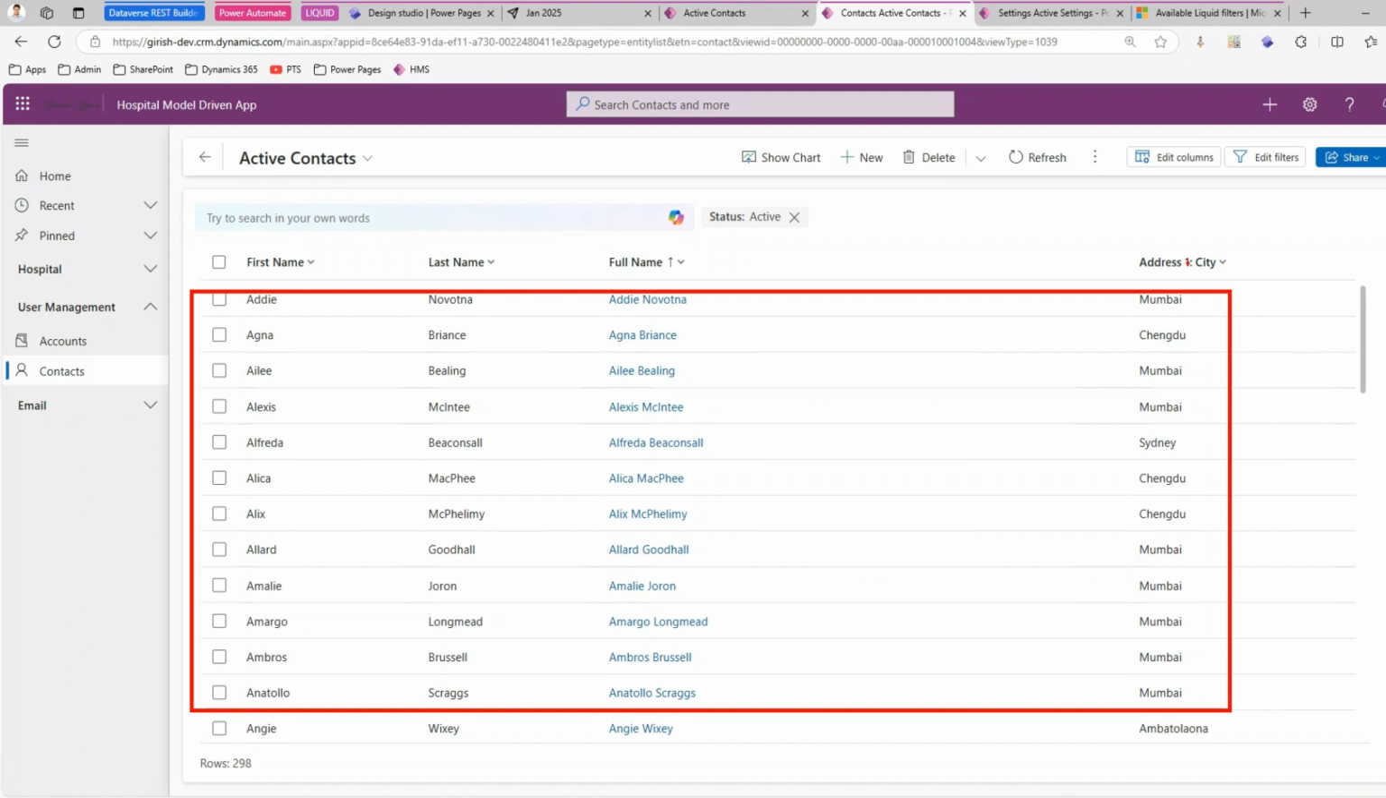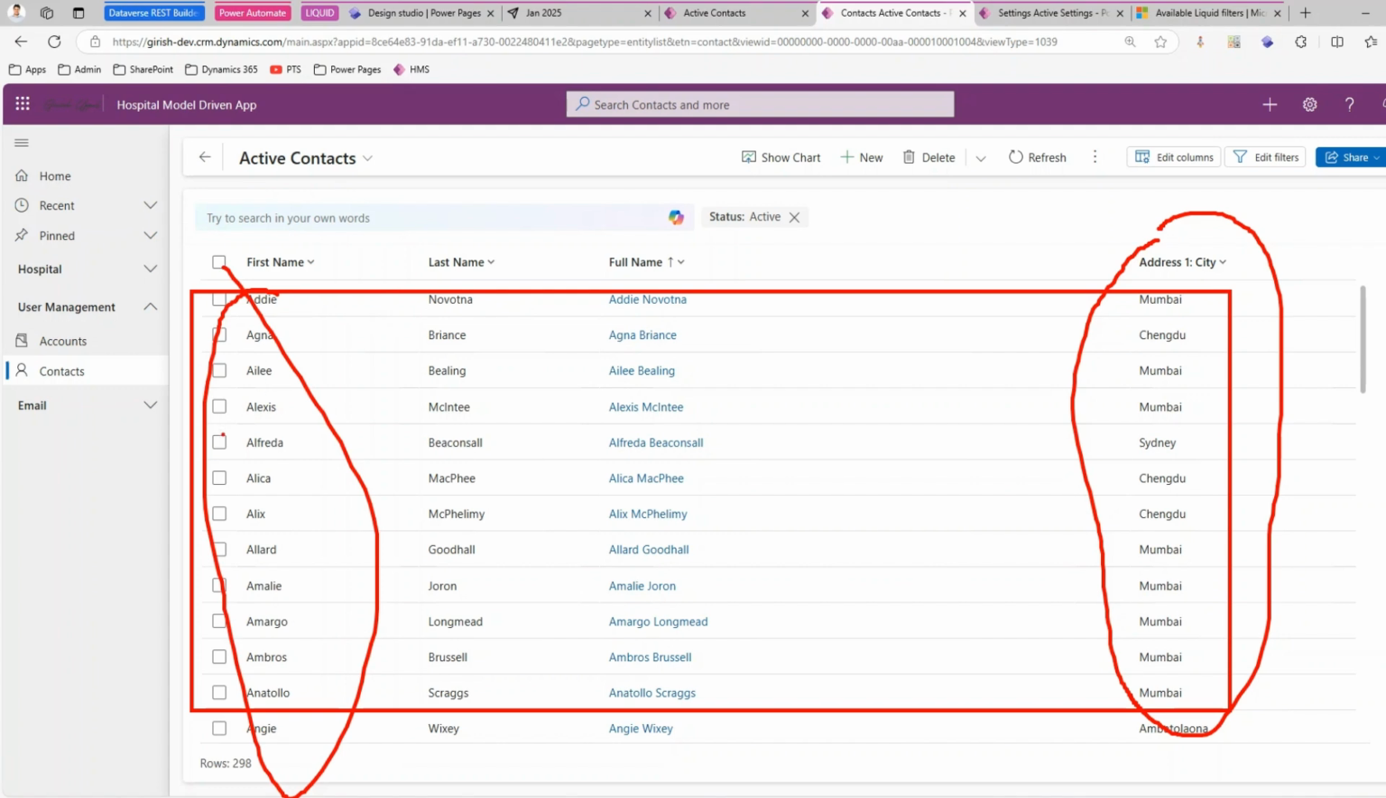The use case can be, if I want to see only the users belonging to the city Mumbai or Chengdu, it will give me those records. Or if I want to sort by the first name, or show just the first five records, or show batches of three or batches of four, yes, I can do all these operations in Power Pages. But the first and foremost thing is to load this view. How do we load this view in Power Pages?